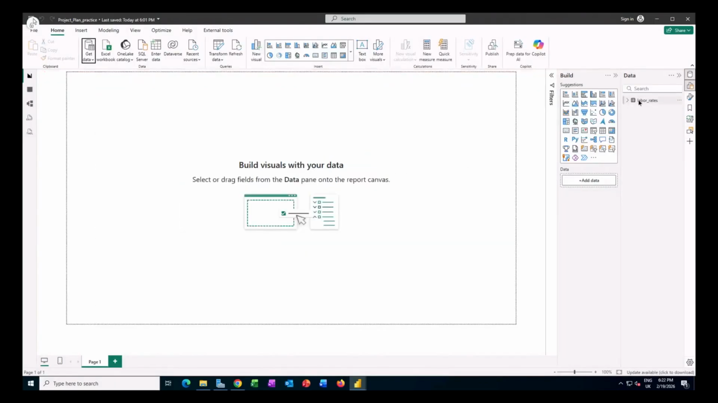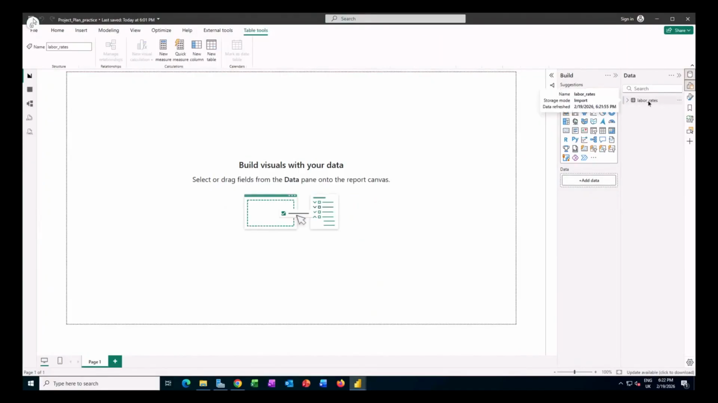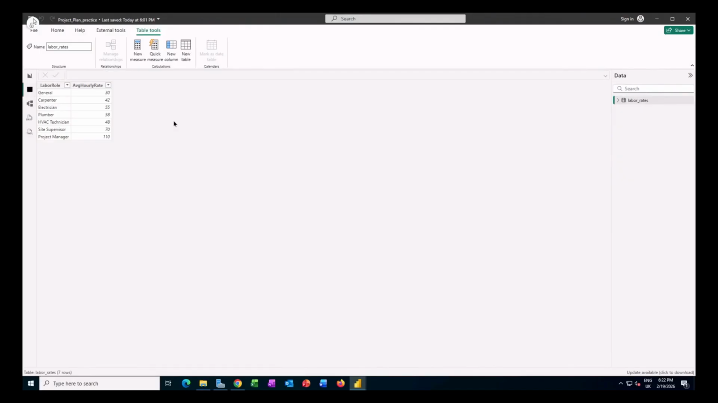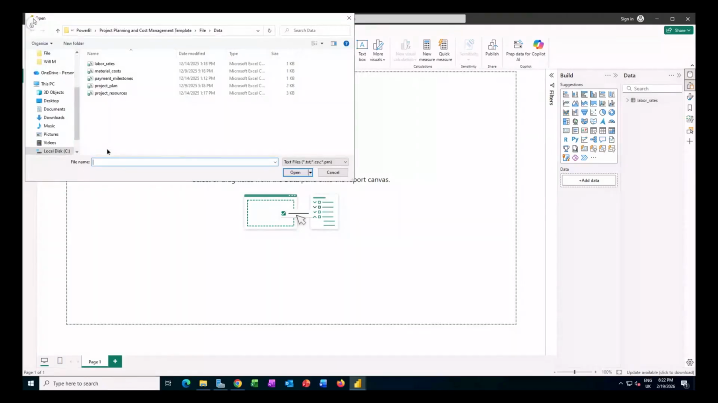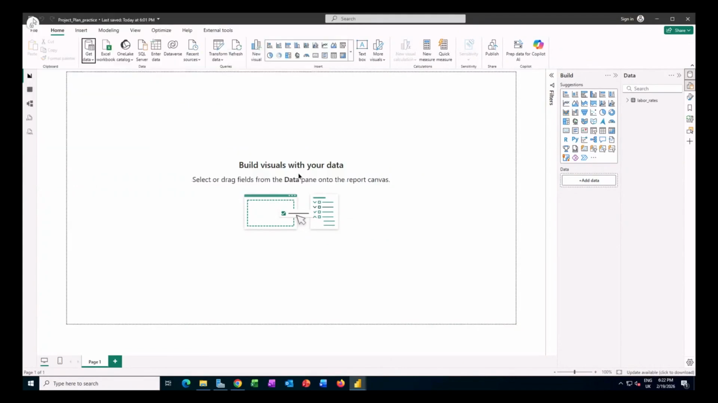Okay, you can see that my labor rates are here. You can always click on the table itself and then click here on my table view just to make sure that the table looks as we expected. Okay, let's go back to my report view and then again get data, another CSV file, and this time it will be the material costs. Again, open.